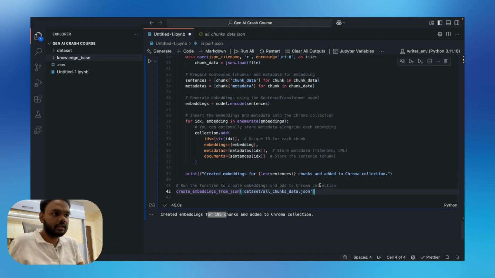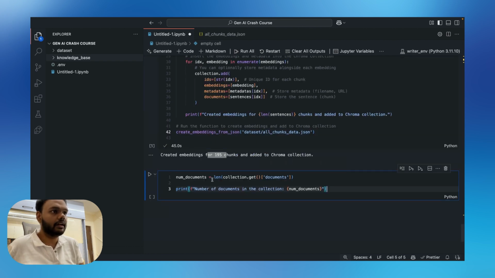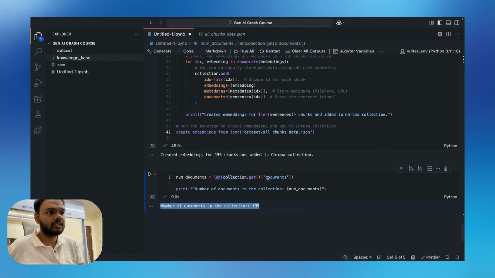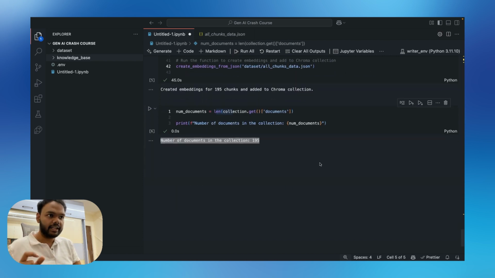Let's print the number of items we have in this collection. So I'll say collection.get documents and the length of it, which is 195. So all the 195 got added. Now let's go ahead and query them.